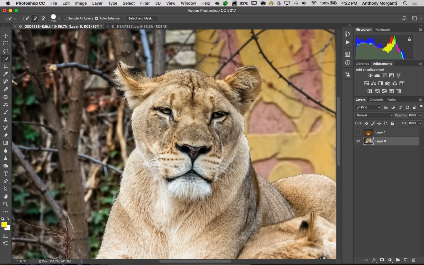And you can see we over-selected a little bit here. We have some of this lion selected. We don't want her selected, of course. We just want the background selected. So we have to deselect her.